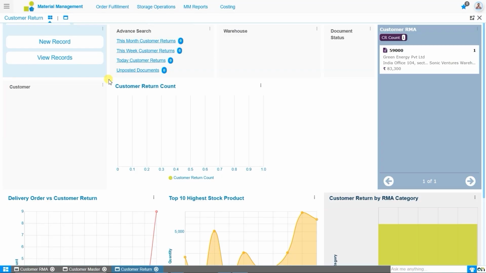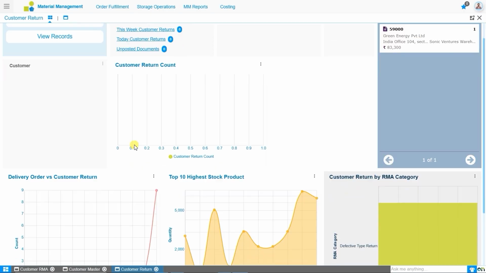On the landing page, we also have several mosaics that can be used for filtering records, such as advanced search, warehouse, document status, and customer. These mosaics will display hyperlinks once records are available, allowing us to filter and review the details in a similar way as we have seen earlier. We also have the customer return count, which displays the total number of items recorded in the screen with respect to each warehouse. This value updates automatically as new records are created.